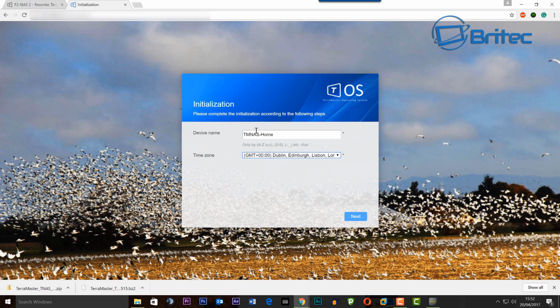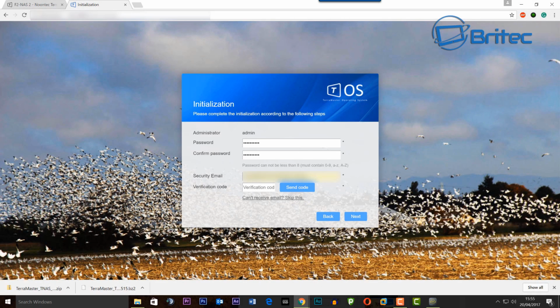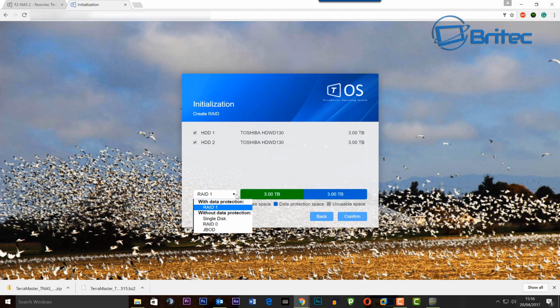And then once we've got that all set up, we can then click on next. So once we've done this, it will move on to the next stage, where it wants you to put in a password for your account and your email, and also a verification code. So you click on send verification code and they will send you one, and you use that to register your product.